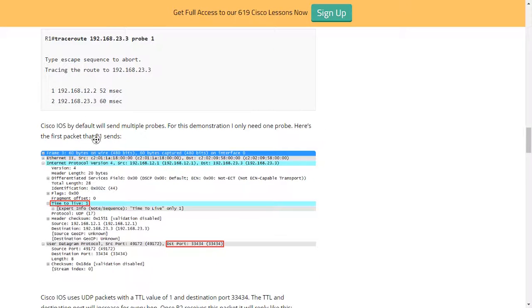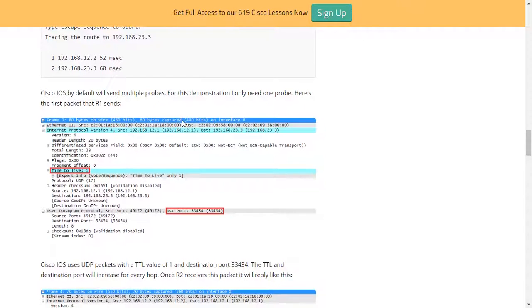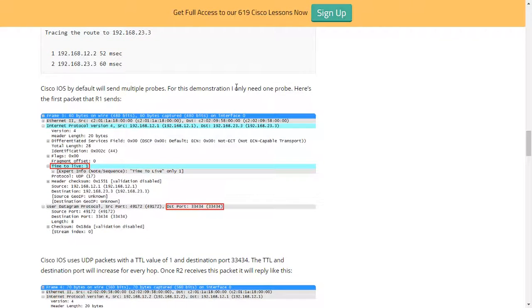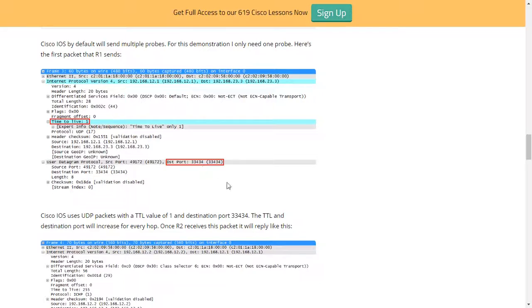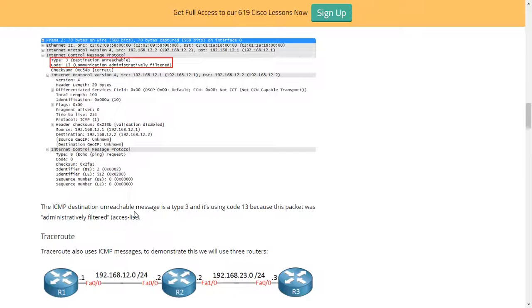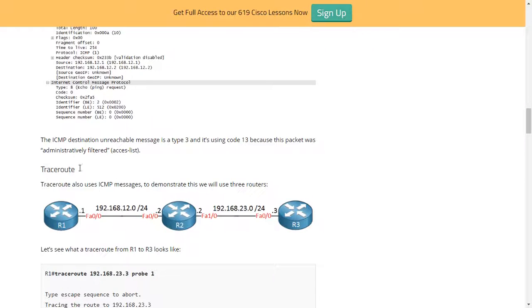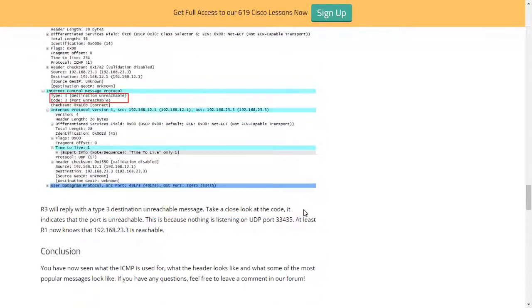When we are trace routing, Cisco IOS by default will send multiple probes. For this demonstration, I need only one probe. So here's the first packet that R1 sends. It sends to this destination. So basically you get a reply for traceroute, and it says how it goes from one place to the other place.